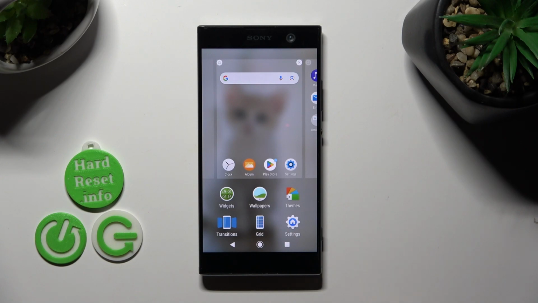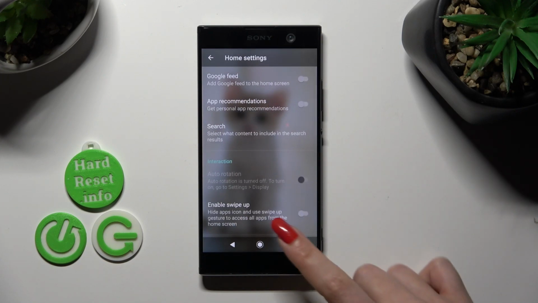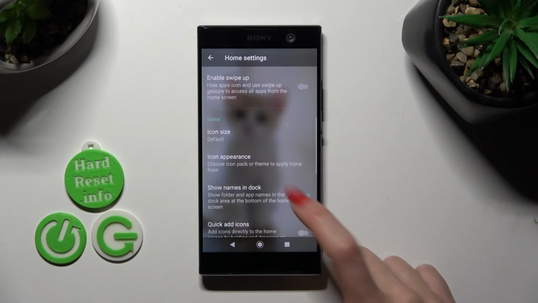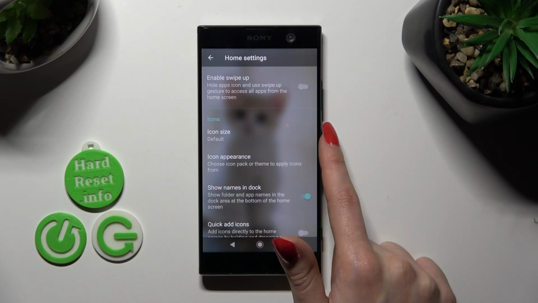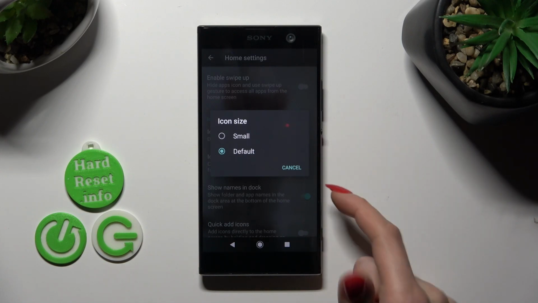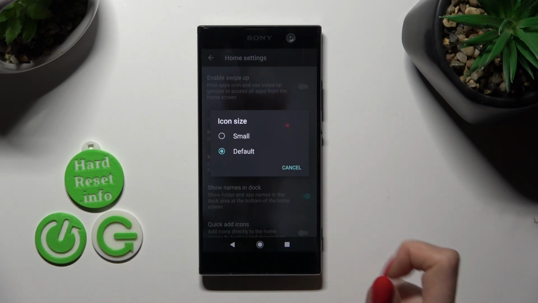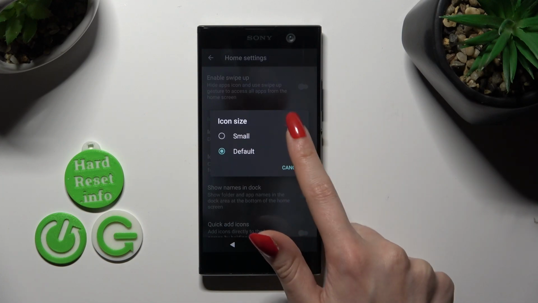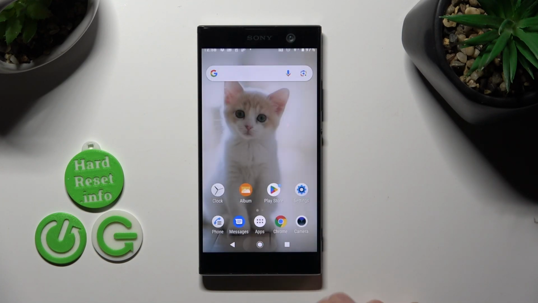After that, select Settings at the bottom left corner. Now scroll down. Click on Icon Size and tap on the best option from the list of available ones, small or default. I will go with small, so when I click and go back, as you can see, size of my icons has changed.